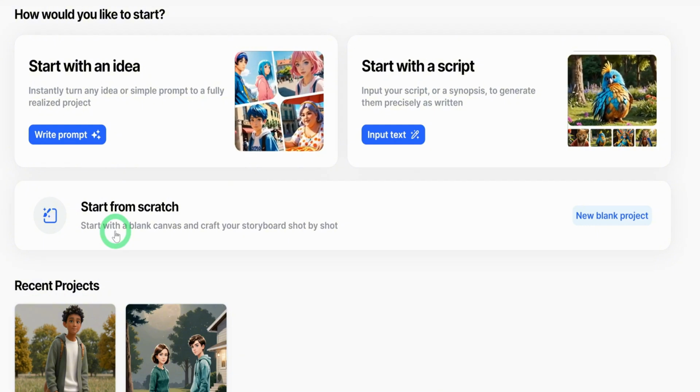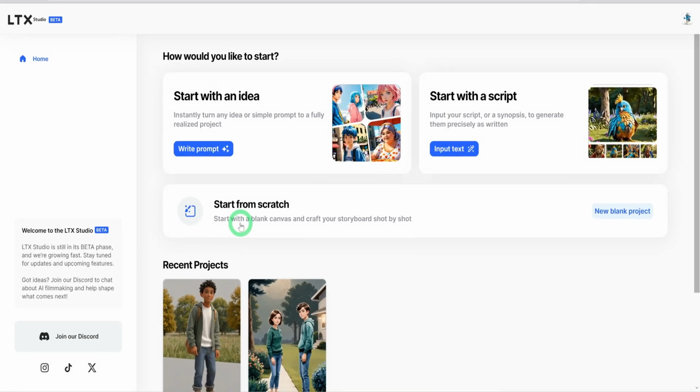LTX Studio gives you an all-in-one platform to create your storyboard and the images, even to create the videos as well as the voiceover, add music and sound effects. It's a whole package. For this particular tutorial, we'll be looking at writing the prompt. Click on write a prompt.